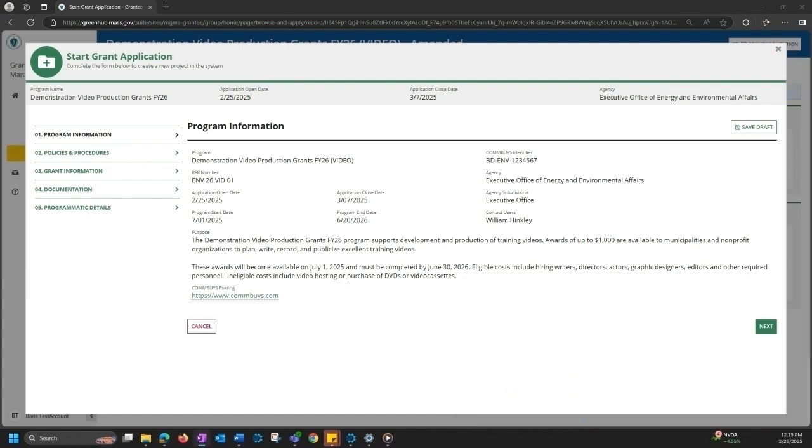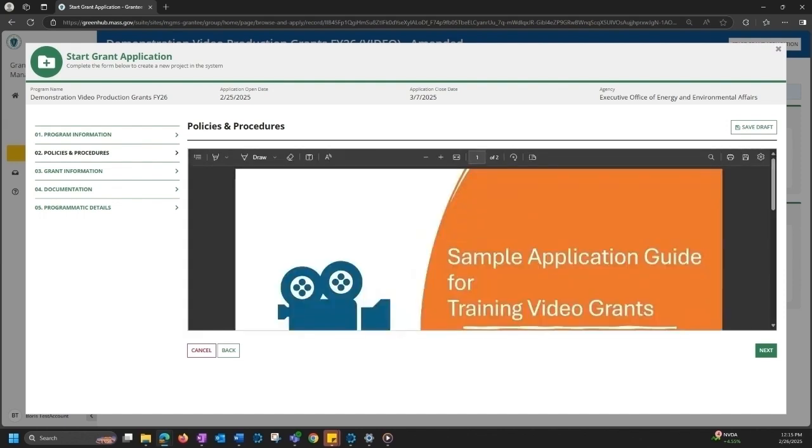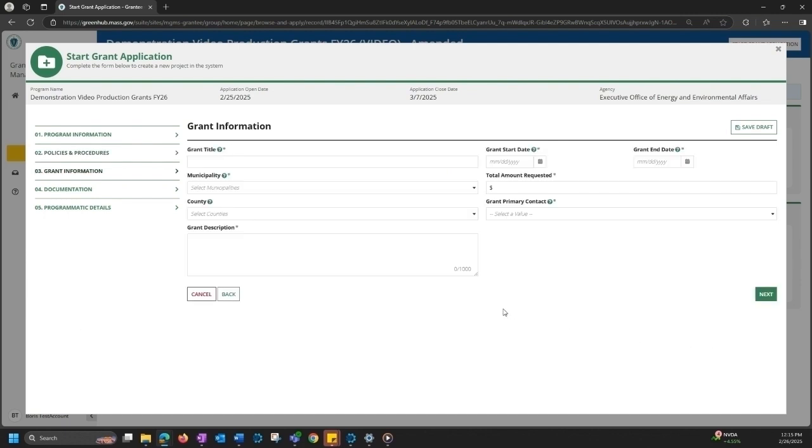Once in the application form, you will be taken to the Program Information page. Review the program information in the main body of the page and click on the Next button. Click on Next again to get to the Grant Information page. This is the nucleus of the application where you will fill out the grant title, grant description, grant start date, grant end date, total amount requested, and other important fields.